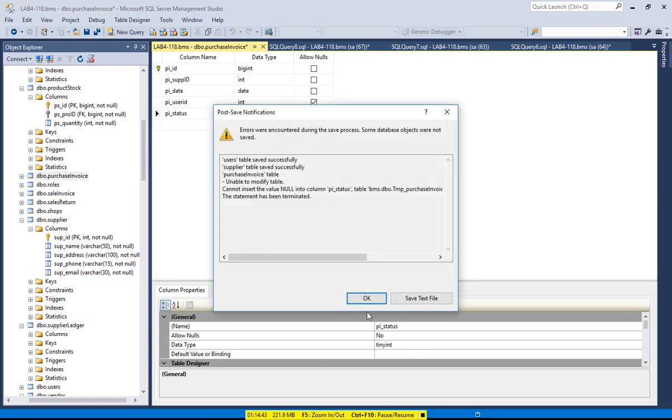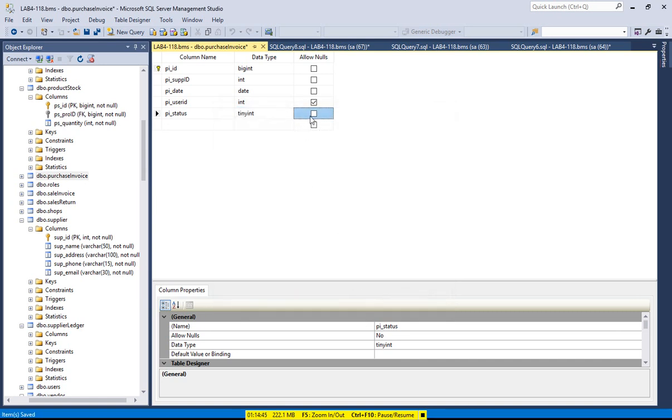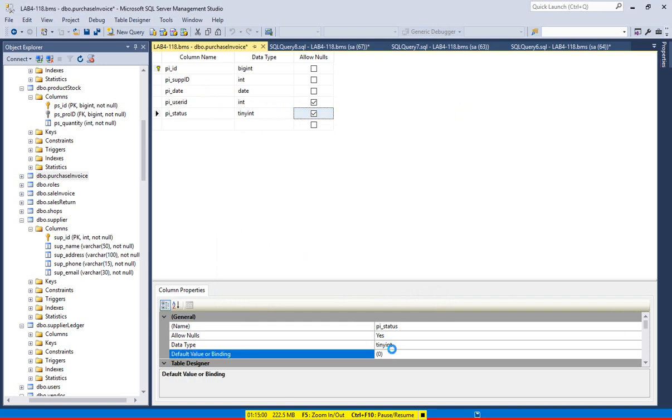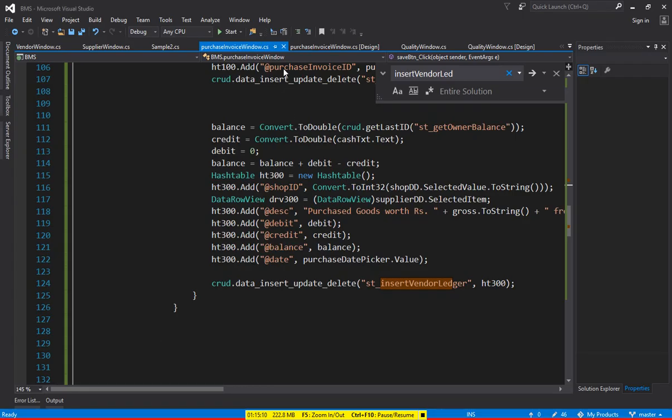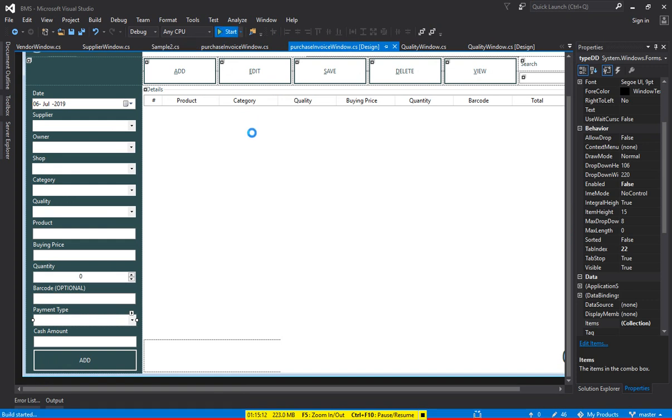Okay, it's saying that there should not be the null value. Okay, make it nullable first. Now save it, because there is already data inside the purchase invoice. Now it's saved, and now you have specified the default value as 0, and then you don't have to insert the purchase invoice status right now, so default value is 0. Next, we'll have to check this. Let us see. I don't think that everything will be perfect because we have done a lot of code today.